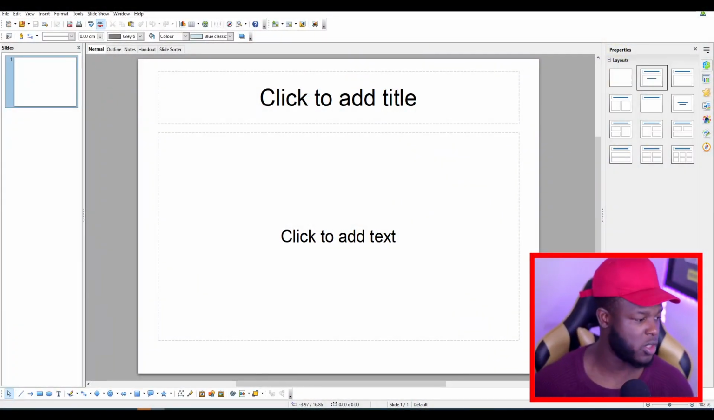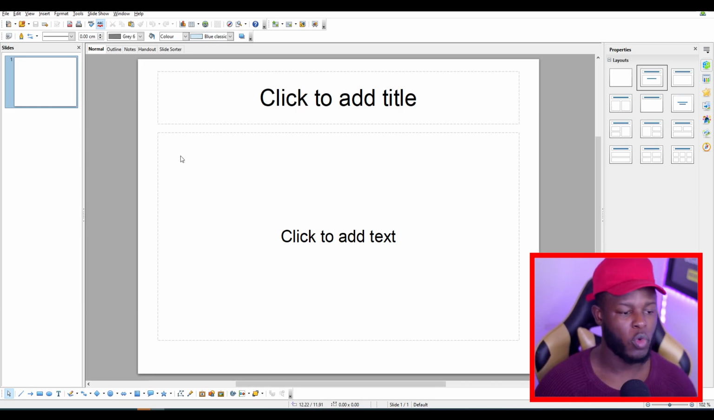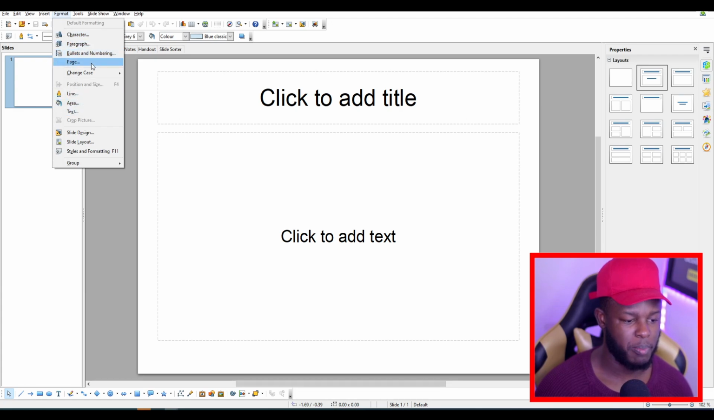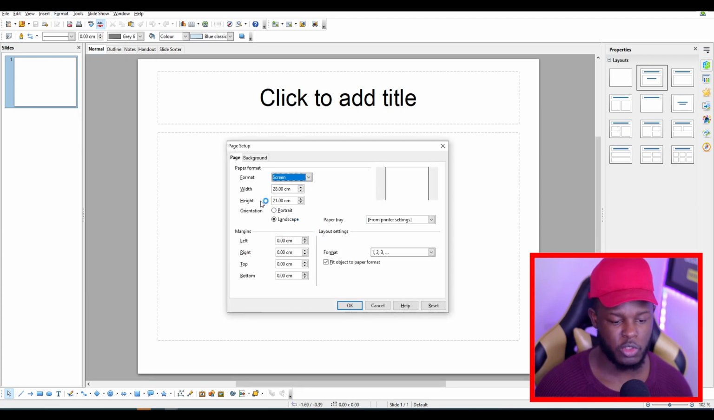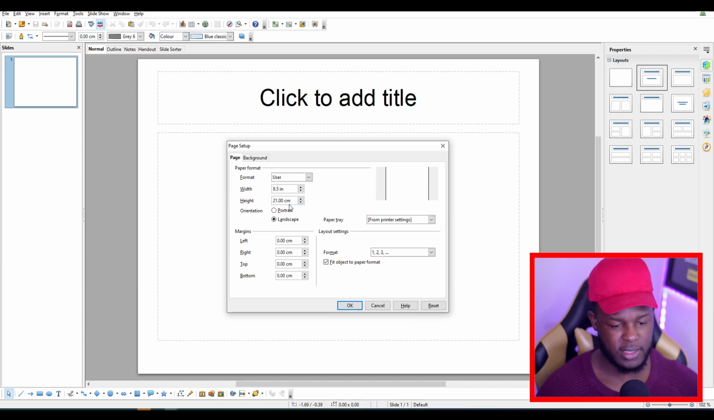Right guys, so when you start off, this is pretty much what you will see. You have a blank page that says click to add title, click to add text. What you want to do is start off by going on format, then go on page here, and then change the width and the height. Width is 8.5 inches, so I'll put 8.5 and then IN, and then it will change to centimeters, but you have the right inches. And then height, you want to put 11 inches, so 11 IN, and then enter that.